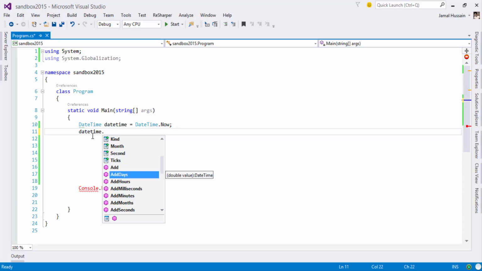Also, you can add different days. If let's say you want to add 20 days, you just have to provide 20 in its argument. If you want to add hours, you just have to add the hours in the form of a double, such as milliseconds, minutes, months, seconds, ticks, years.